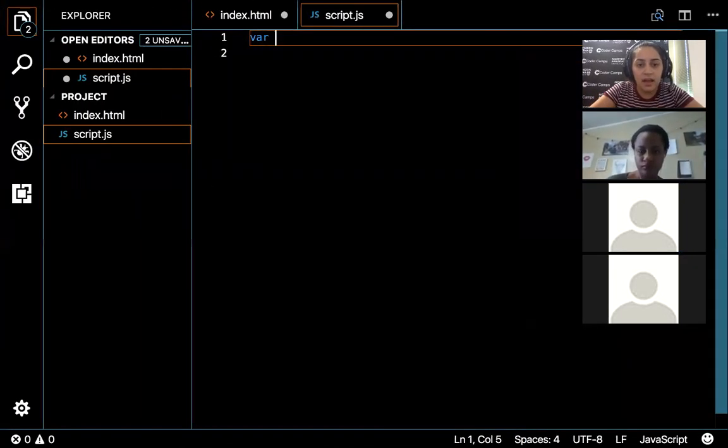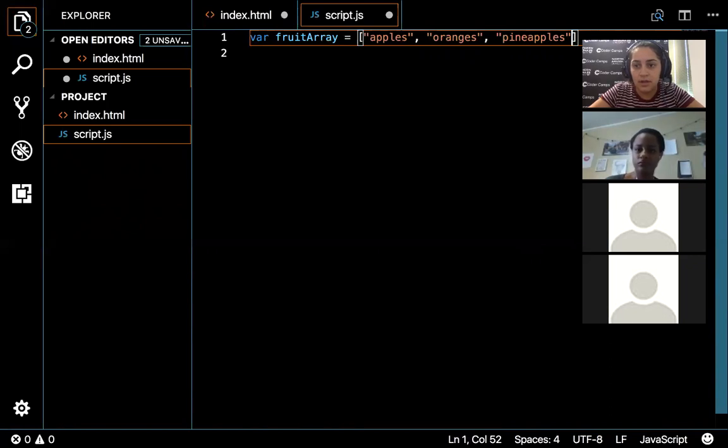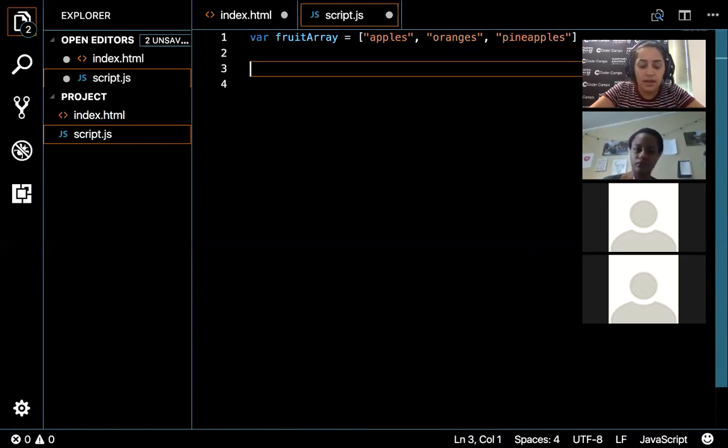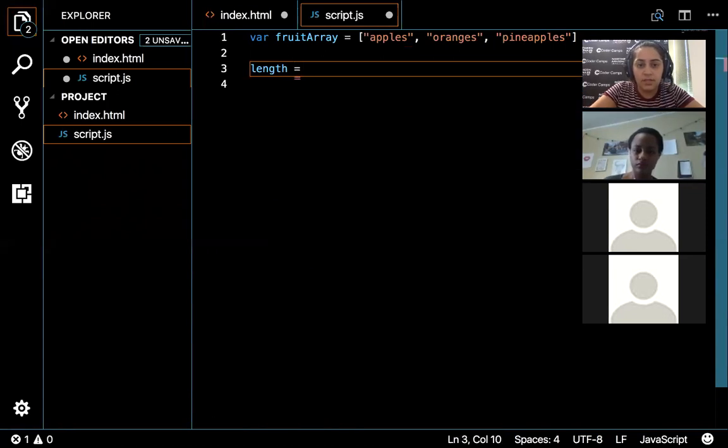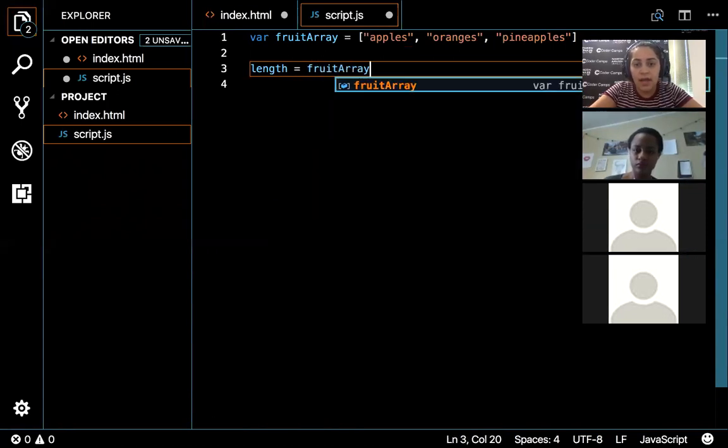we are looking at var fruit array. I'm going to make this shorter for the example. We have apples, oranges, pineapples. Then length is going to equal fruit array dot length.